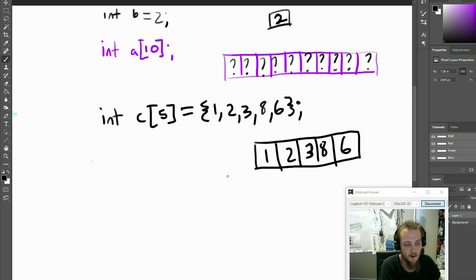Now, another trick that you can do is when you've got initialization, you don't actually need to specify the size of the array. You can just leave this blank because it can work out that there's 5 there. You can put the 5 there for safety. I'd probably just recommend including it anyway.